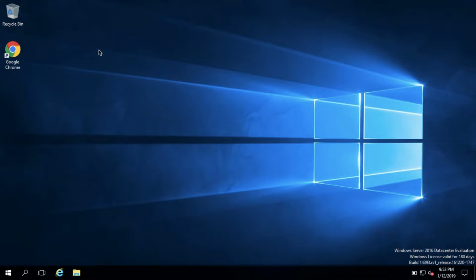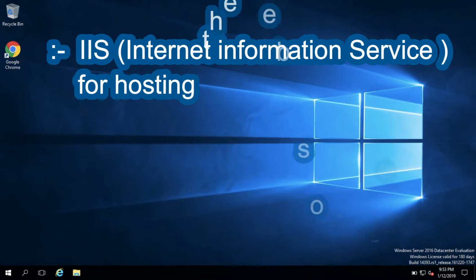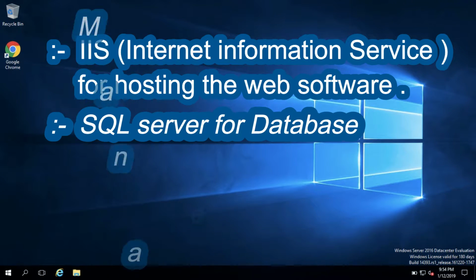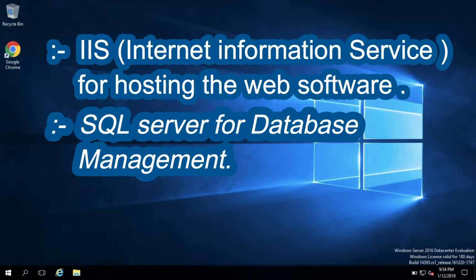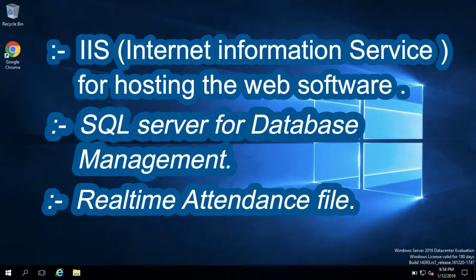Before proceeding to the installation, we need to check what the main applications and things are that we actually need. We need an IIS that we will use to host our software, an SQL server that can be SQL Server 2008 R2 or 2014 or 2016 or later, and the Realtime attendance.in application file.